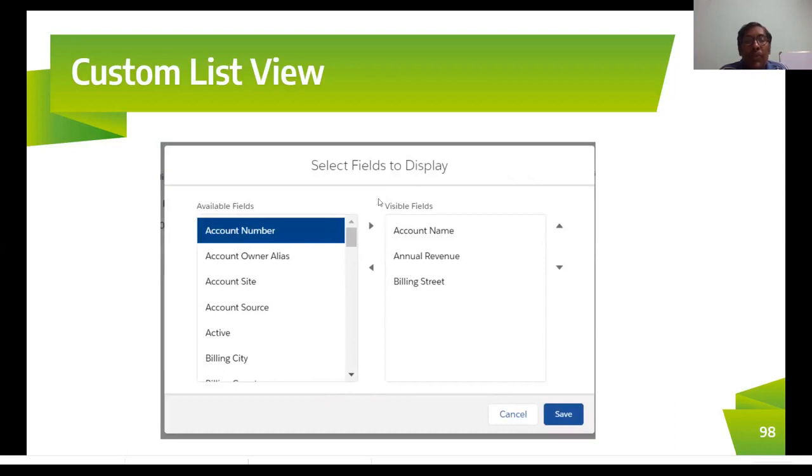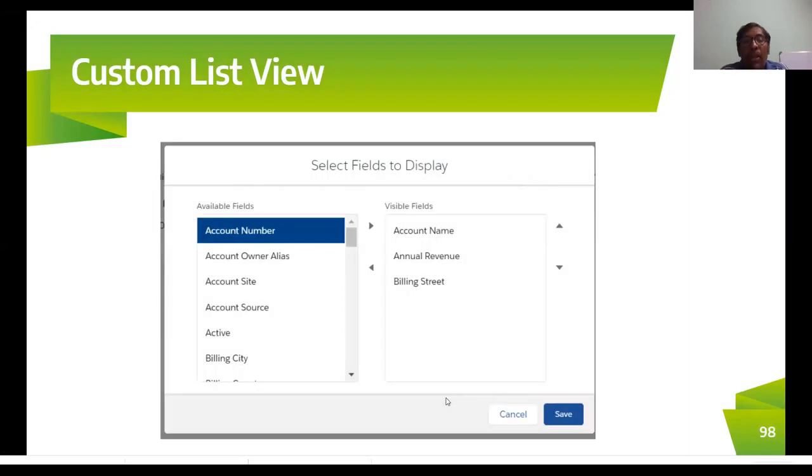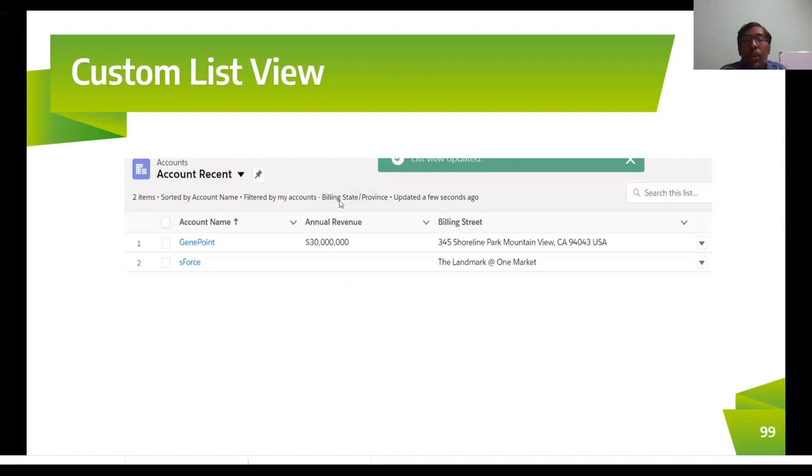Select the fields to display, whichever fields you want displayed. You click on the list view control, select the fields to display, choose the fields here, and then click on save. Only those fields will be viewed here. Got it? Now I'll go to the demo.